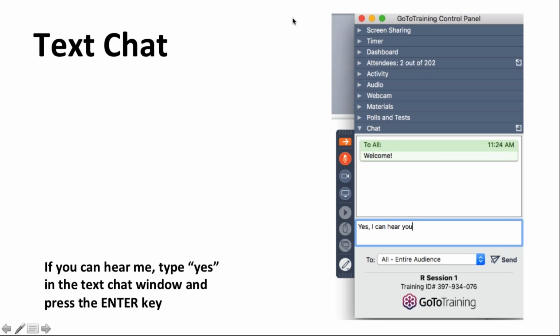So a key way that we'll be communicating is through text chat. So if you open the text chat turnbuckle in your GoToTraining control panel, you'll see where my mouse is right now. And here you can see the chat window. So if you can hear me, just simply type yes in the chat window. Okay, I see Essel, Albert, Mark, thank you, Barath, Carlos, thank you, great. Okay, so this is a very, very simple way for us to communicate.